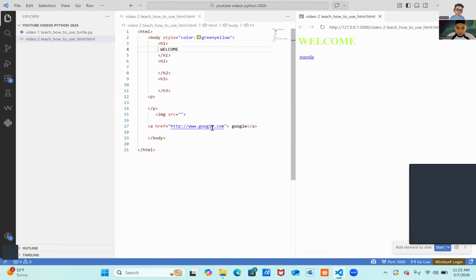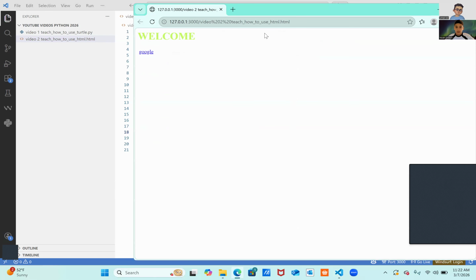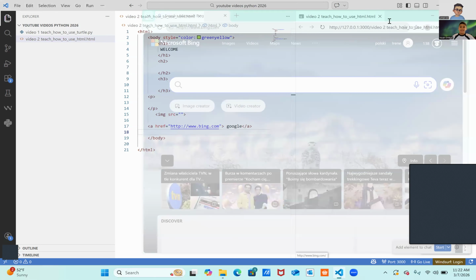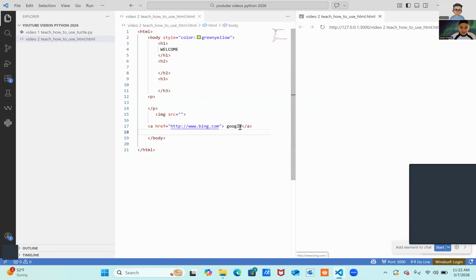We can also change it. I think Bing works. Okay, we're clicking on Google, but it is going to Bing. That's kind of funny.